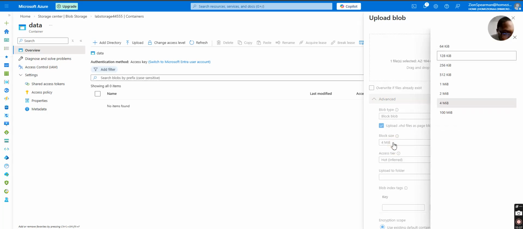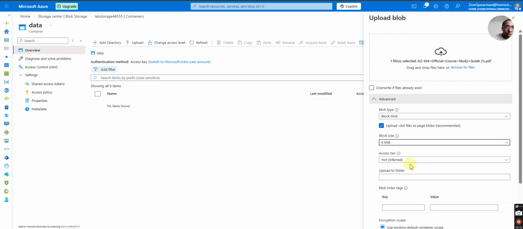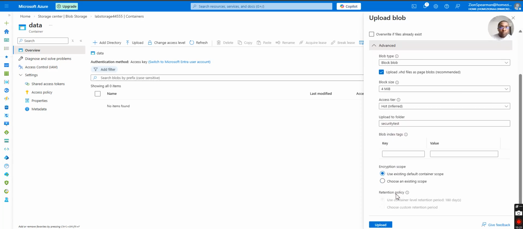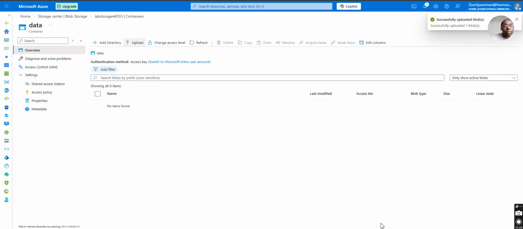We're going to pick 4 bytes as well as hot tier. And then upload to folder, we're going to put security test. And then for the encryption scope, we're going to say use existing default container scope. After that, we're going to click upload. So we're going to just refresh it just to make sure. Now we see that we have a folder within the container.